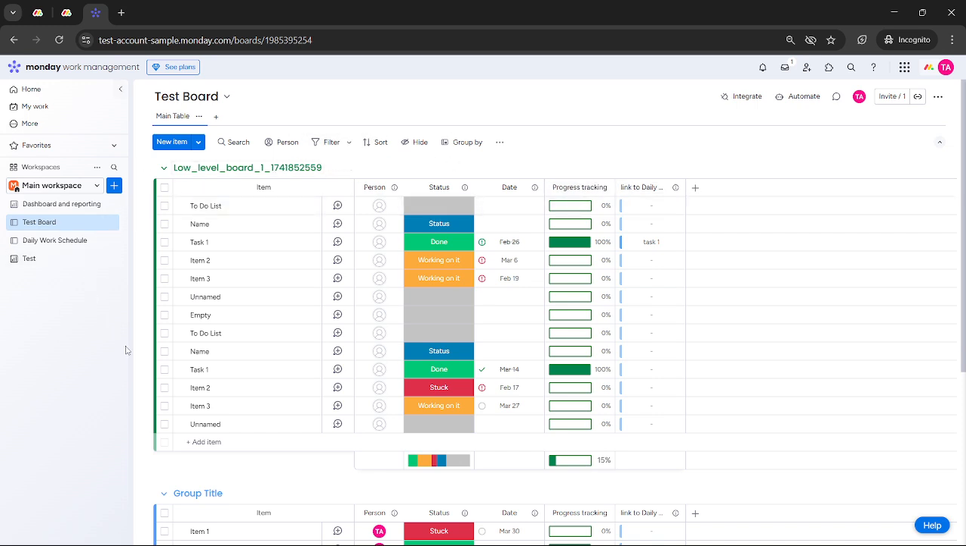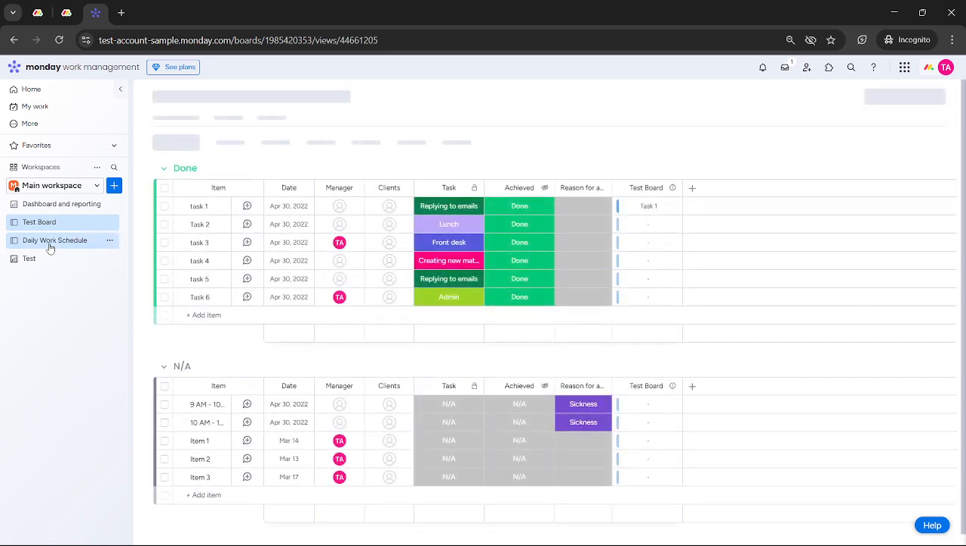Once you've logged in, it's time to go to the board you want to share with your team. Simply click on the board from your dashboard that you intend to collaborate on. Now let's locate the invite option. Take a look at the upper right corner of your screen. You'll see a button labeled invite. Go ahead and click on it.